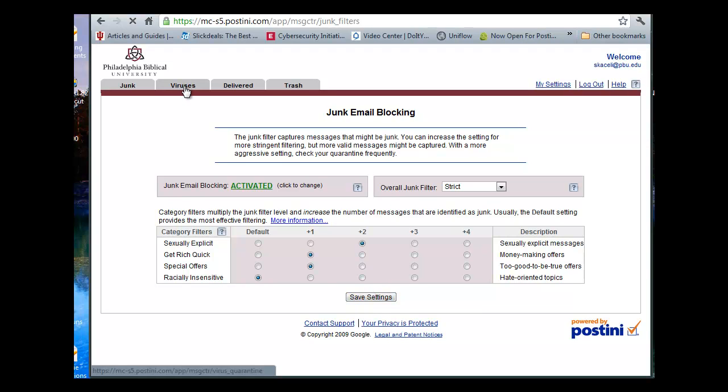And go and check for viruses that have been caught, or messages that have been delivered, or messages that have been sent automatically to the trash.